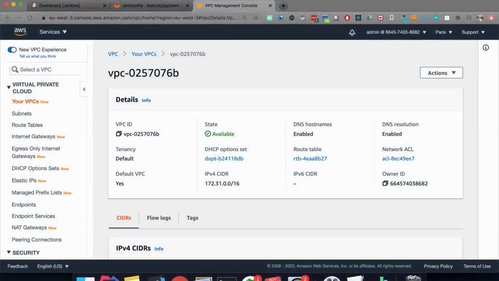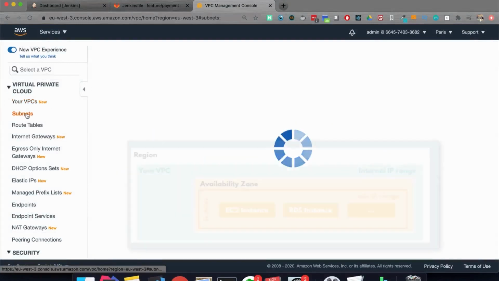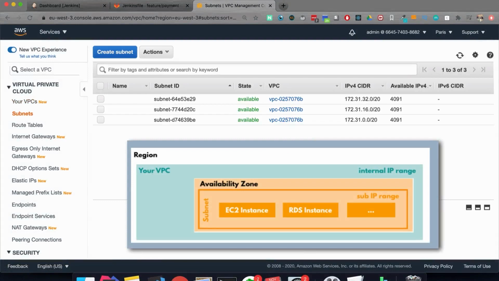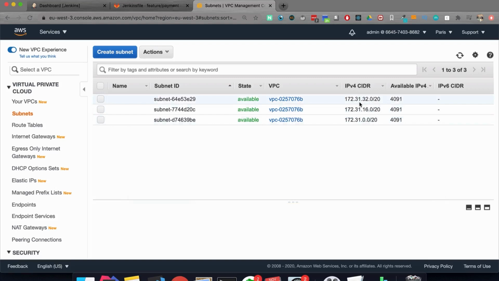So the IP address range is defined on a VPC level, and then each subnet gets its own private IP address range from that total range, right? Gets like a sub range, so to say. And here you see those sub ranges defined.